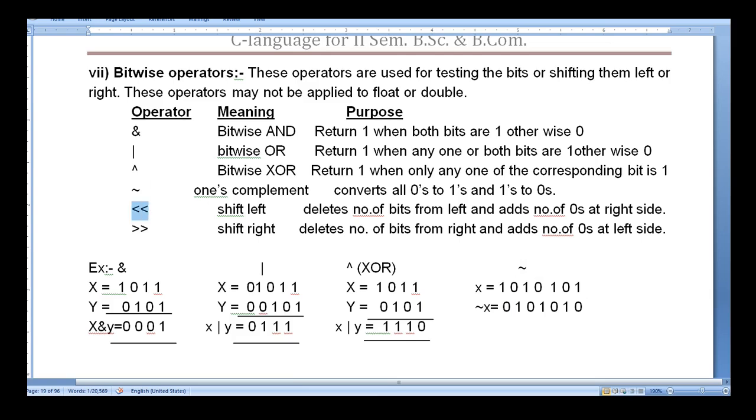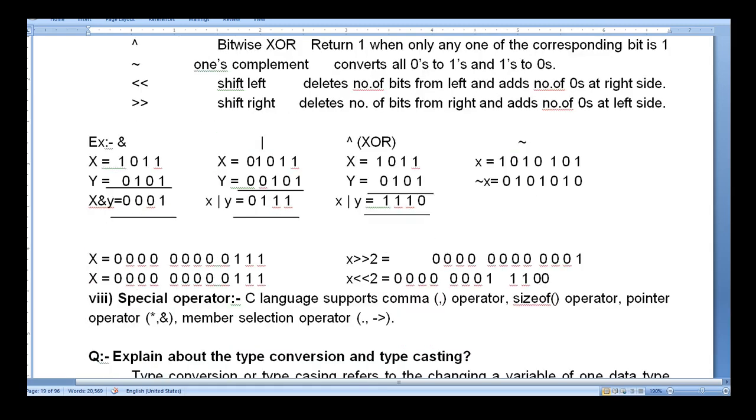So next one, the shift left operator. The shift left operator deletes the given number of bits from the left side position and adds zeros at the right side position. So observe here one example. This is a shift left operation. For example, x containing this value, with 4 zeros. In the shift left operator, here you have given 2. So the left side 2 bits will be discarded and 2 zeros will be added at the right side position. So this is regarding shift left operation.